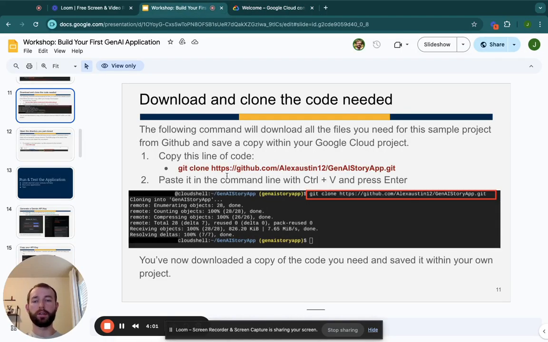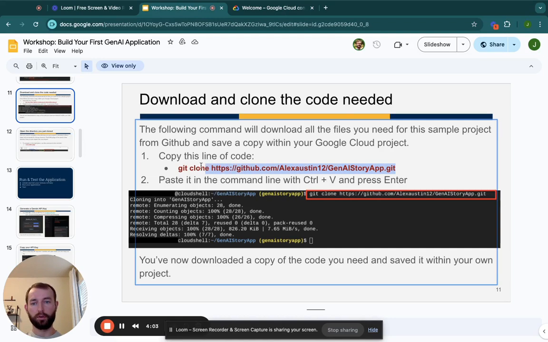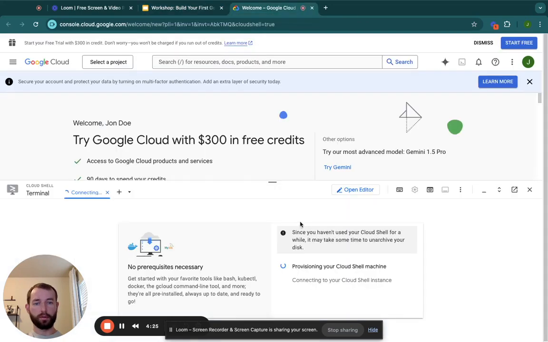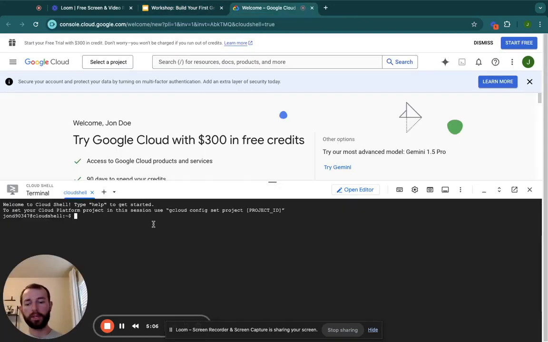On the next slide, we have this line of code. Just copy everything in red. And this code, git clone, and then my GitHub page. This is going to clone the project that you need and copy it into your Google Cloud, and paste it in the terminal and just hit enter to run it.